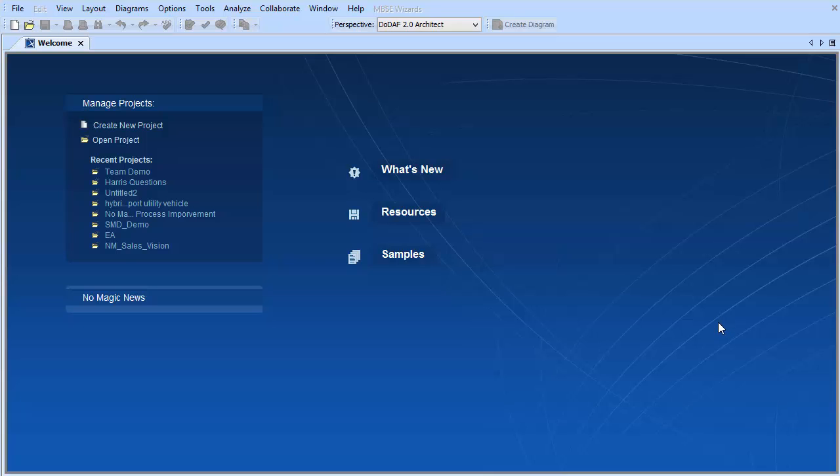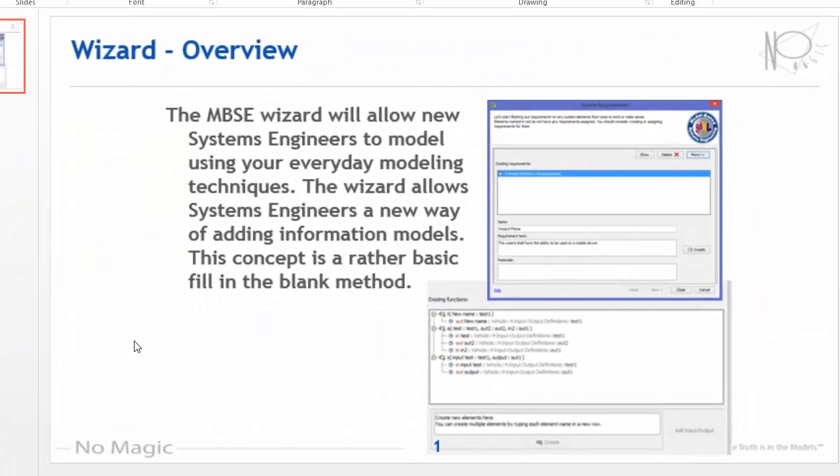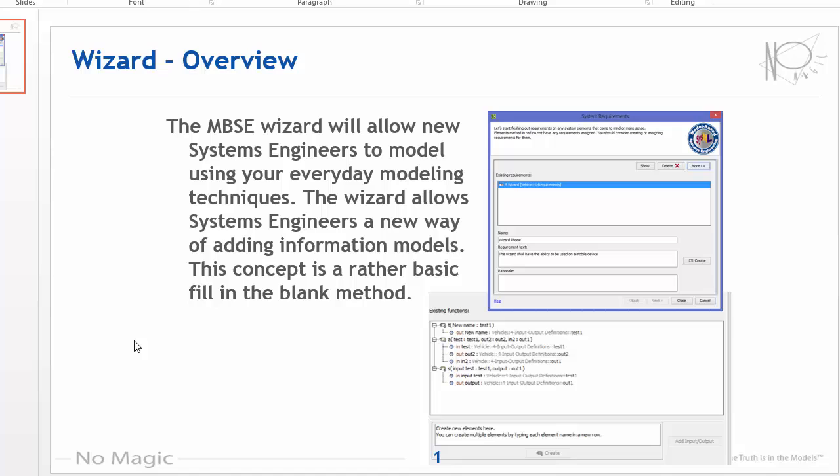Another demo from No Magic. Today, we will be demoing the MBSE wizard. This wizard will consist of SysML in its most basic form. As you see here is an overview of what the wizard can do.